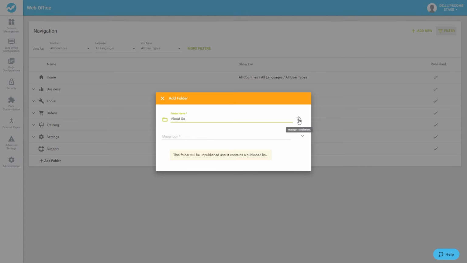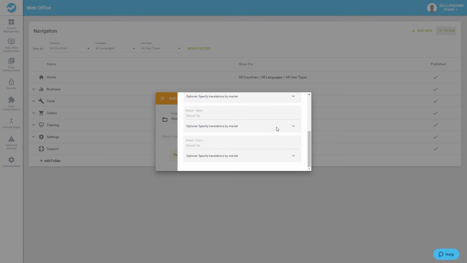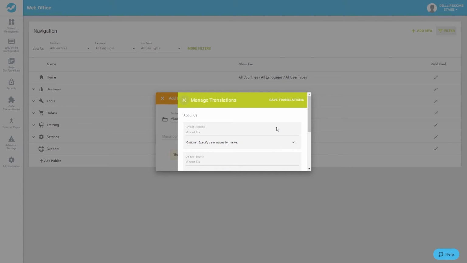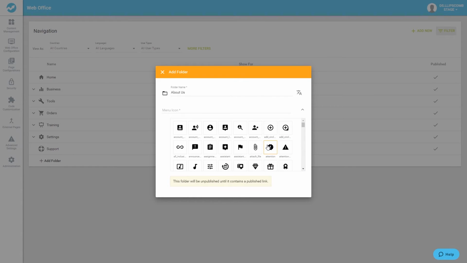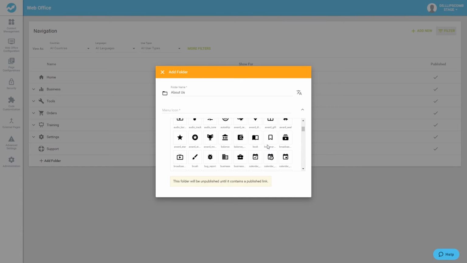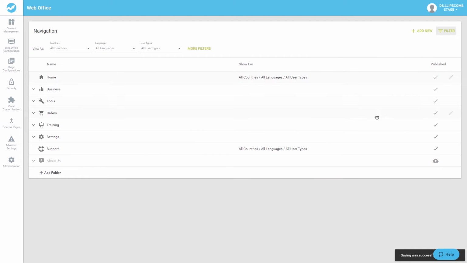Once an entry is added, you can add translations by clicking the Translation button. The options available are the languages configured to your company. Then add an icon to represent the folder's purpose. After this is complete, click the Save button. You cannot publish a folder until a link has been published within it.